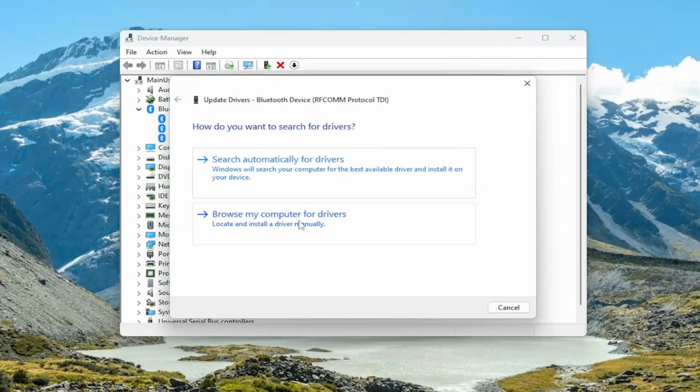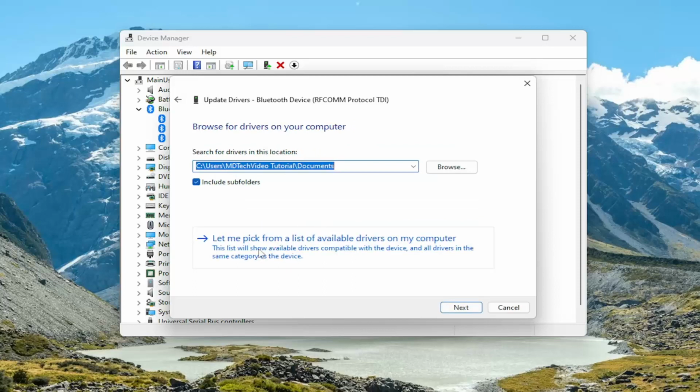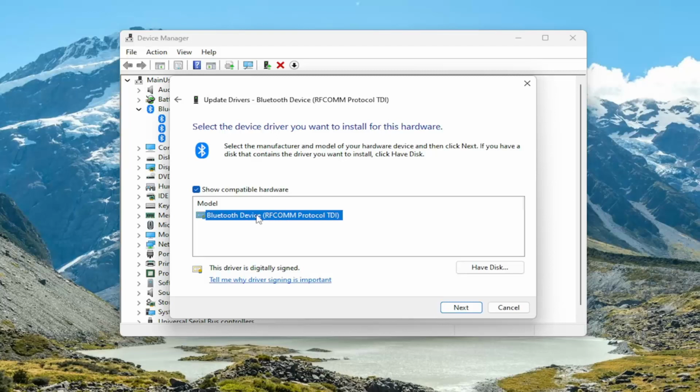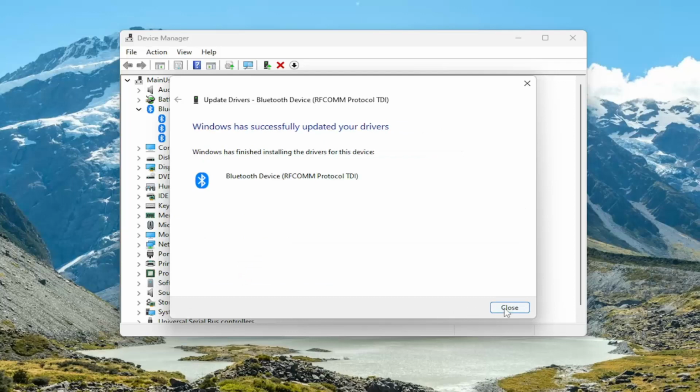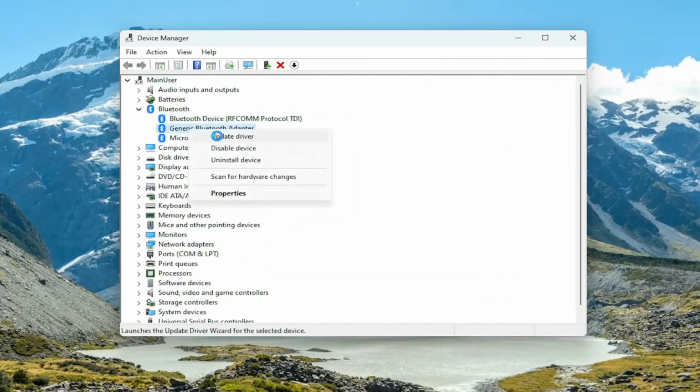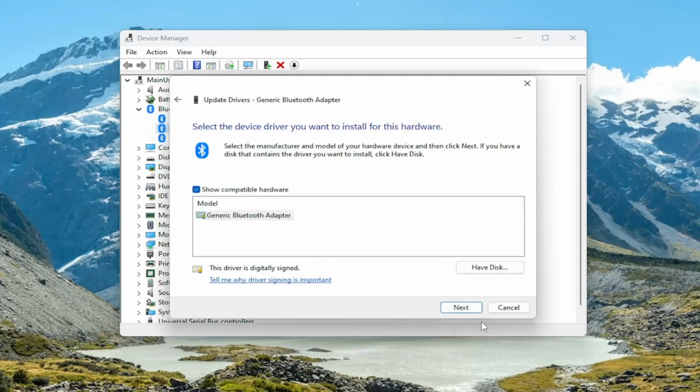So select Browse my computer for drivers, and then select Let me pick from a list of available drivers on my computer. Select the manufacturer-specific one, unless you have a generic one and that's your only option, in which case you have to install that one. Otherwise, you can just select the manufacturer one here, then select Next, and then select Close, and do that for all of the drivers listed in here.